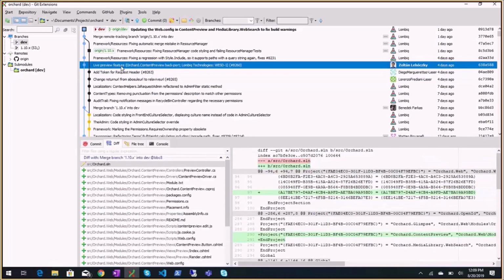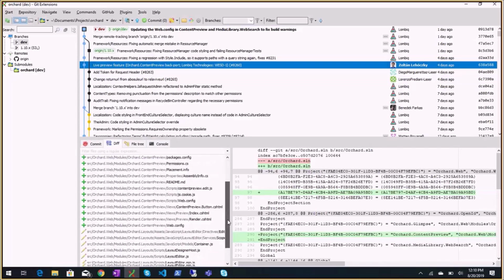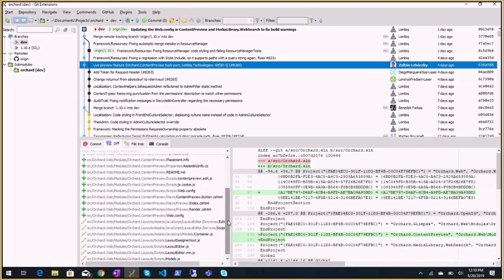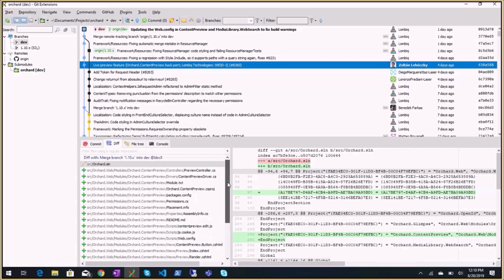Then a big PR, but it's just copy pasting the code from Orchard Core. And I'm removing the async words from everywhere.